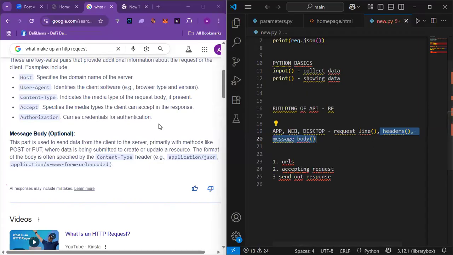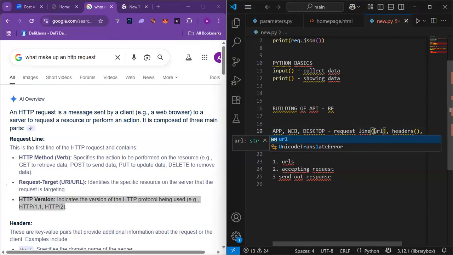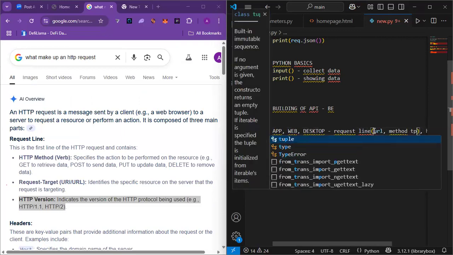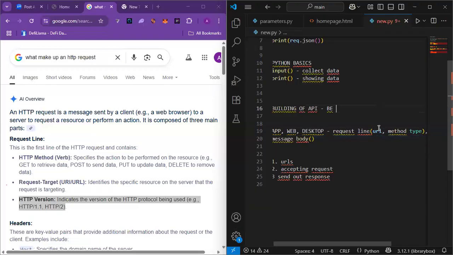But you see this request line, the URL and the method type is compulsory. These two things are the most compulsory things that every request must have.